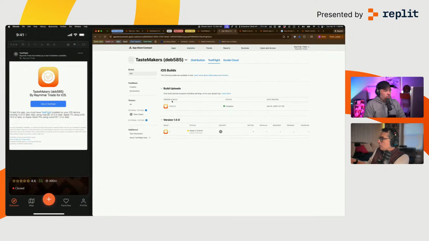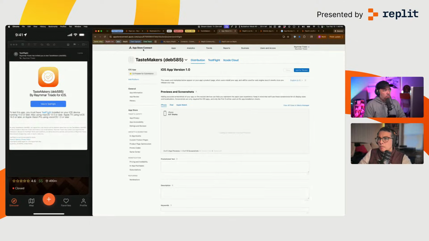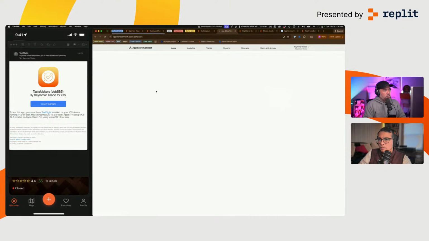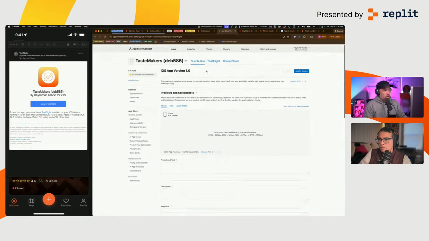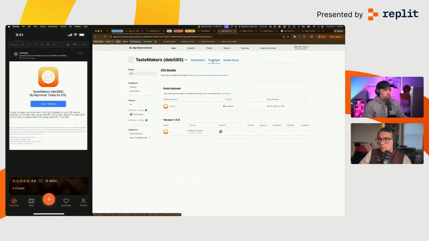But now it's in here, right? So now I can see that I have 1.0.1 here. I have this build. I have groups that I can create. I have my individual testers that I can add individually here. I can turn this build off. Again, I'm still in my App Store Connect. I went into my apps here, I'm in my Tastemakers app, and you can see I have my distribution stuff, which I still need to fill out. And then the TestFlight details are right here, which is where we're going.